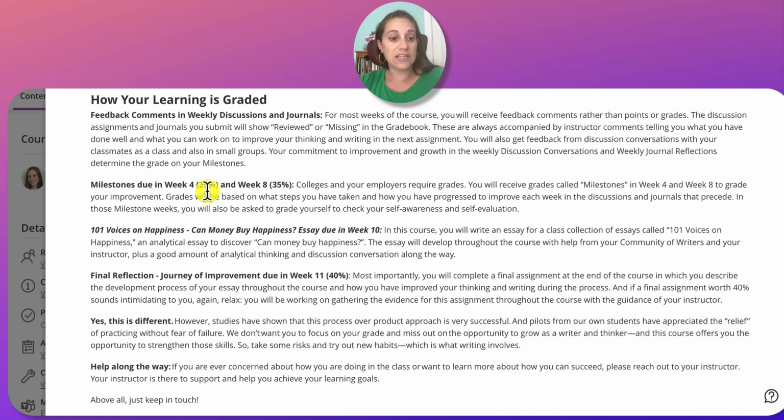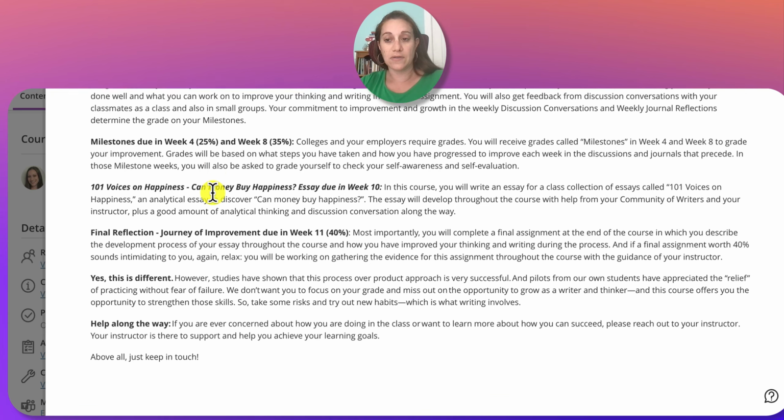So these are a great way of kind of also looking ahead to think about what we're working on. So as we look at this overall essay in week 10, we were thinking about this idea, can money buy happiness? And we'll talk a little bit about this in our discussion conversation this week just to get you started. We'll also have a final reflection at the end of the week, due in week 11, or at the end of the course, and that's 40% of the grade. So as we start to think about this, the important part is staying in touch because it's a little weird not having grades, but you'll have a lot of feedback to help you along the way.